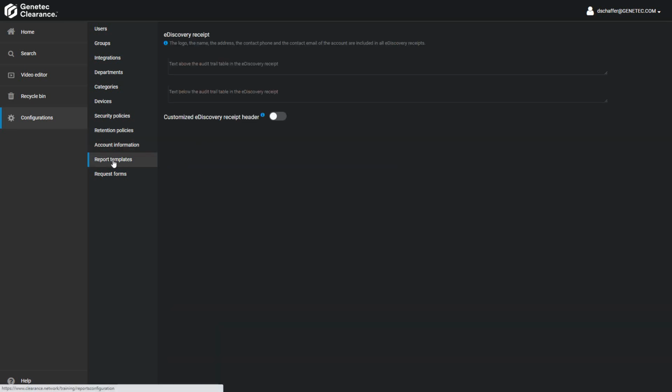In the service, you can set up Ediscovery receipts, which are proof that evidence has been shared between two parties. From the Report Templates section, you can set up the text to be included in the receipt. It will also use some information from the Account Information section.